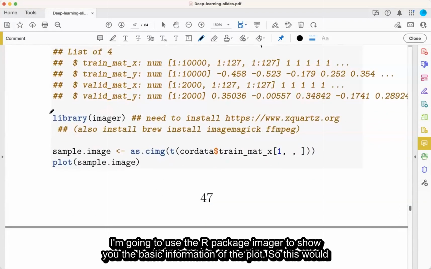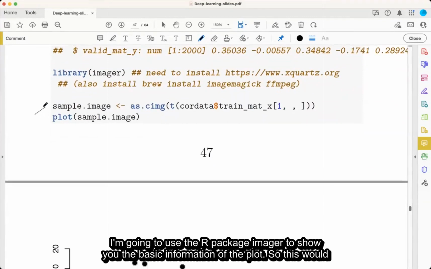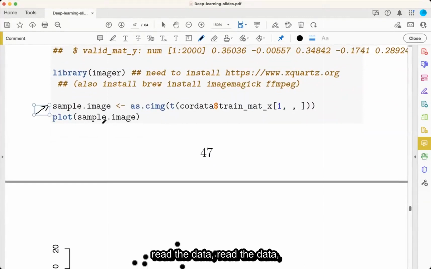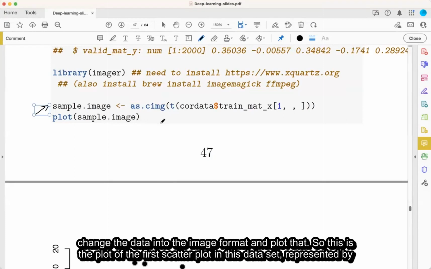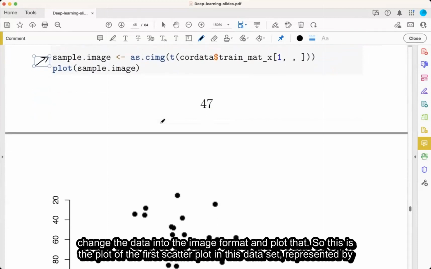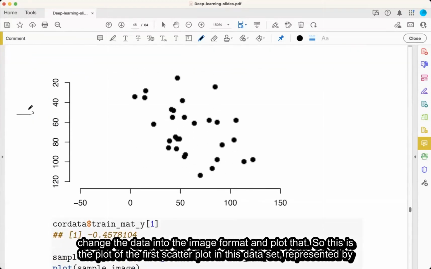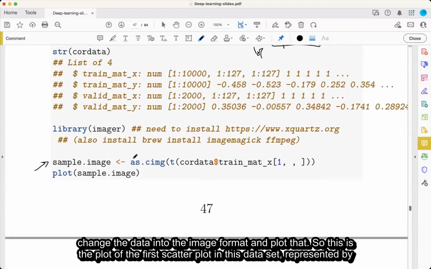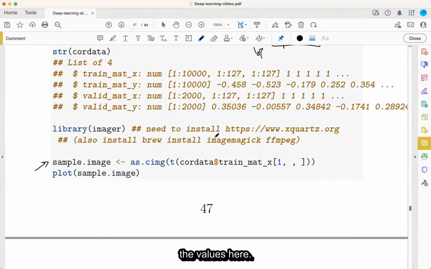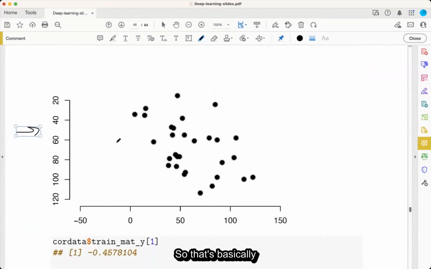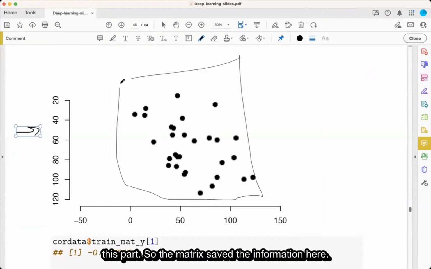I'm going to use the R package imageR to show you the basic information of the plot. This would read the data, change the data into the image format and plot that. So this is the plot of the first scatter plot in this data set, represented by the values here. So the matrix saves the information here.